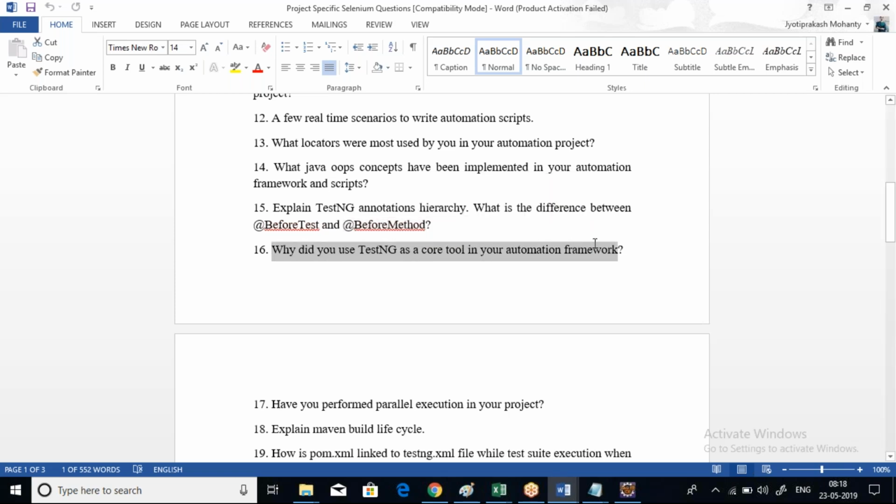Next. Why did you use TestNG as a core tool in your automation framework? I told because we can run multiple test cases together. That's why we have used TestNG, and TestNG automatically generates an execution report in the format of HTML. Clear?